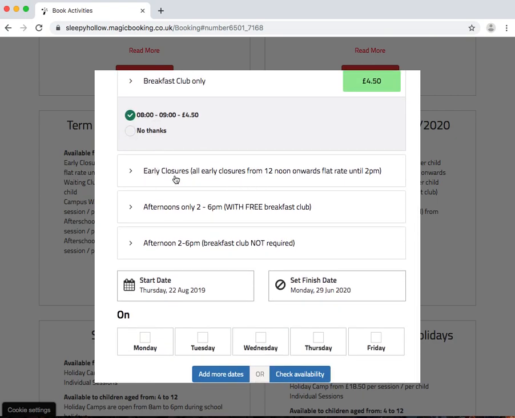Really, really important that you choose all of the accurate options. So whether or not, if you want the afternoons, you get Breakfast Club free, or if you only want afternoons but you don't need the Breakfast Club, that's just really important because we will be doing our rotas based on all of this information. So we need to know in advance what our numbers are every day, so that we have the correct staffing ratio there.